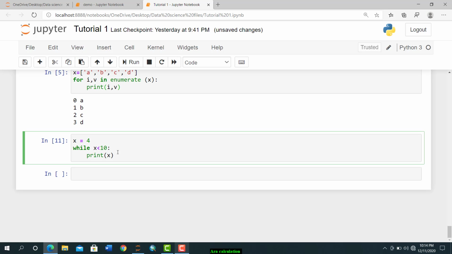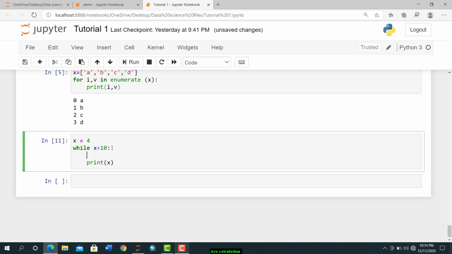So if now I run this cell, it will give you output 4, but it will be continuously running because this condition is always true. Because x is 4, it's less than 10, and it will run an infinite number of times, just 4 4 4 4. So we have to increment our x in each iteration. How do we do that? Let's say x is equal to x plus 1. That is, x will be incremented by 1 in each iteration.